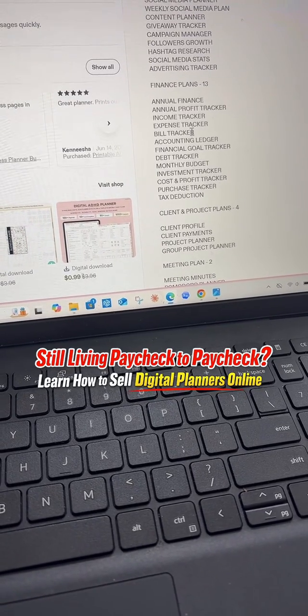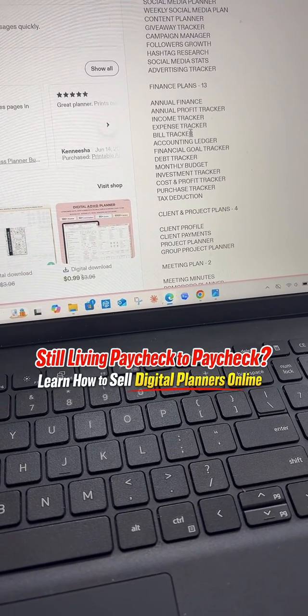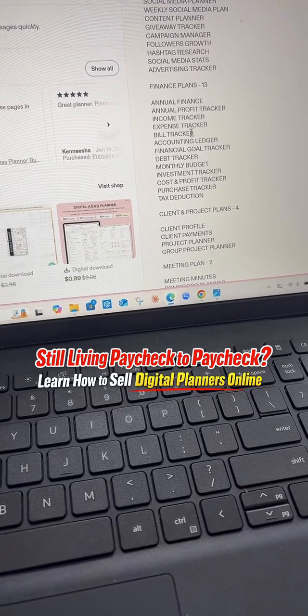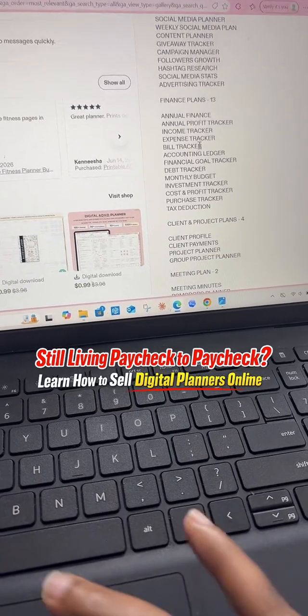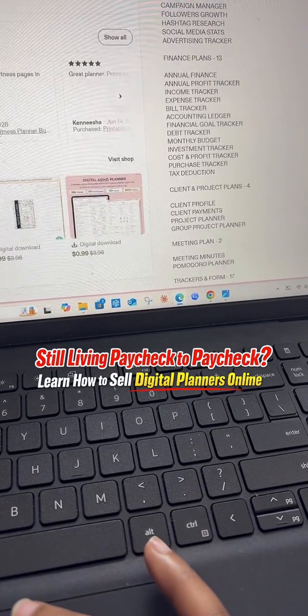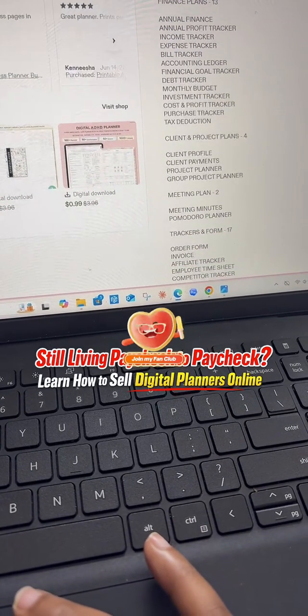Okay, let me see. Monthly budget, cost of purchase tracker. I think this is going to be about it, to be honest.